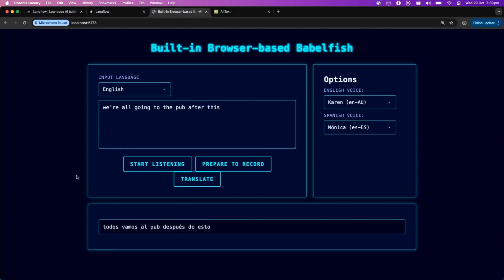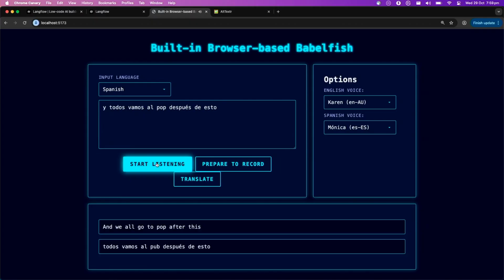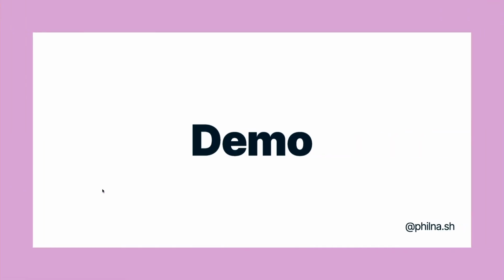Todos vamos al pub después de esto. Yeah, cool. So it knows what it's doing. And we can swap it around the other way and say, todos vamos al pub después de esto. And we all go to pop after this. Yeah, close enough. We're going to pop. Okay. Nothing's perfect. But it works, right? It works, except what I've done there is trick you all.